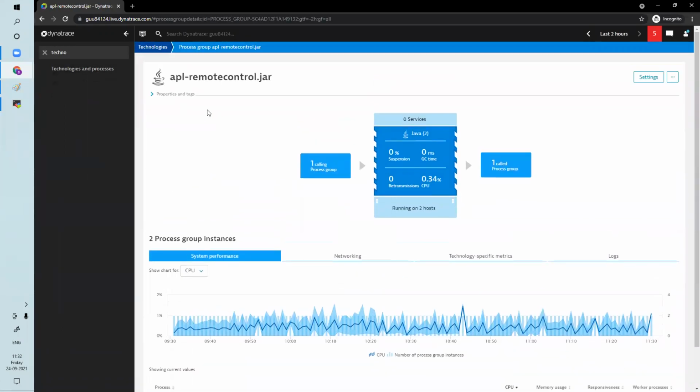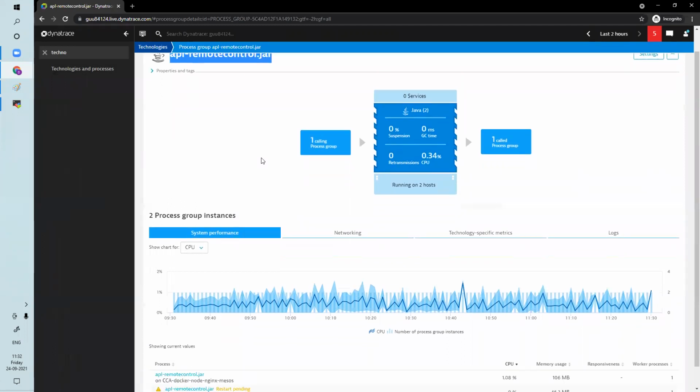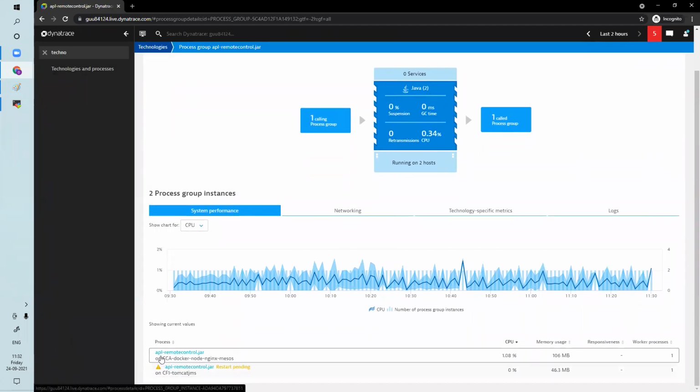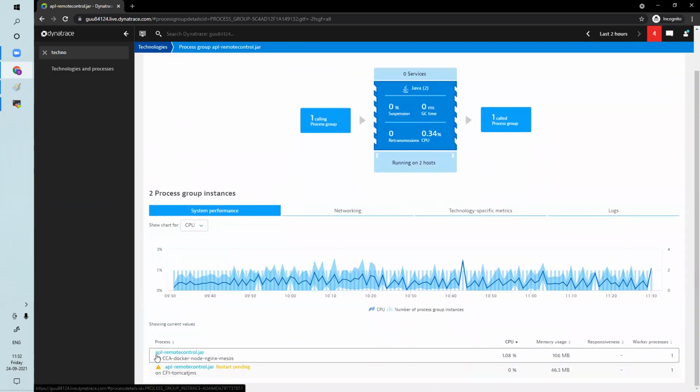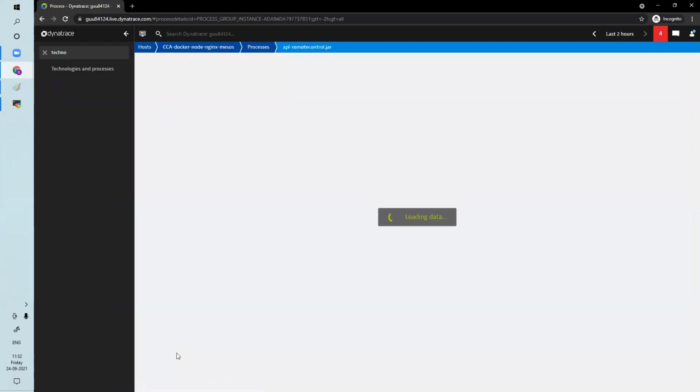Now see, this is the process group. This has 2 processes, API remote.jar API. This one is restarted, this is running, this restart is pending. Now you are thinking, right? This process group has multiple processes. See, this process is running on nginx, mesosh, marathon, and this one is running on Tomcat. Okay. So one process group has multiple processes.